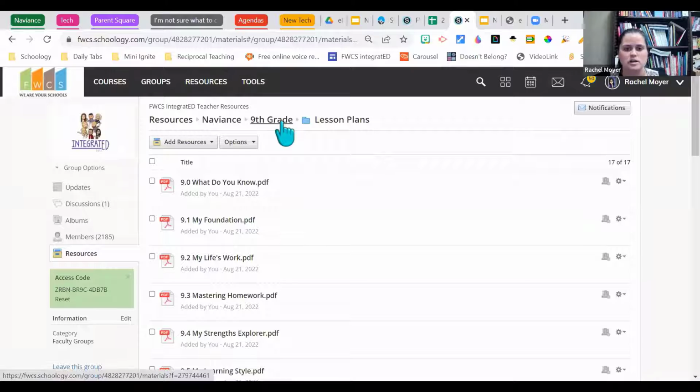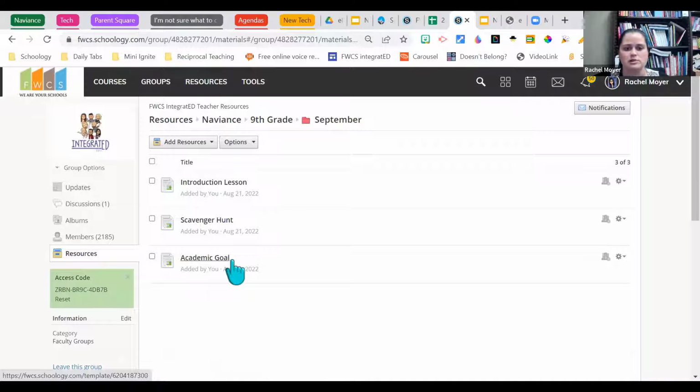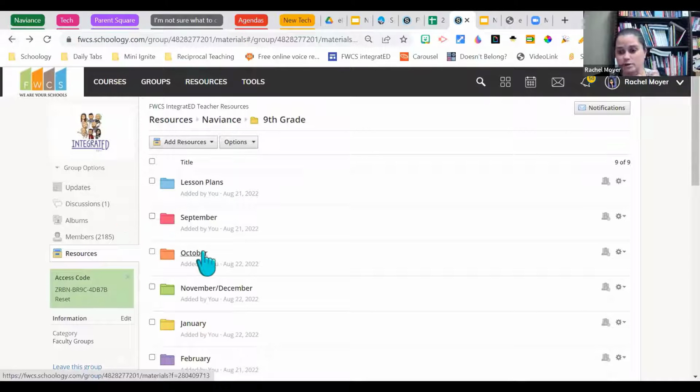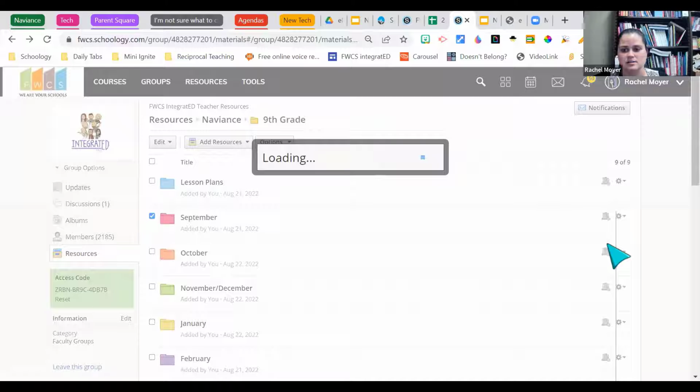So I'll go back to 9th grade, get out of lesson plans. So right here is my September. I can check it out, see, oh, here's my 3 lessons. So they can grab each lesson individually, or because I know how they work, they're probably going to say, why can't I just grab September and move it into my homeroom class? They can absolutely do that. They would just check the folder, select the gear, add to course.